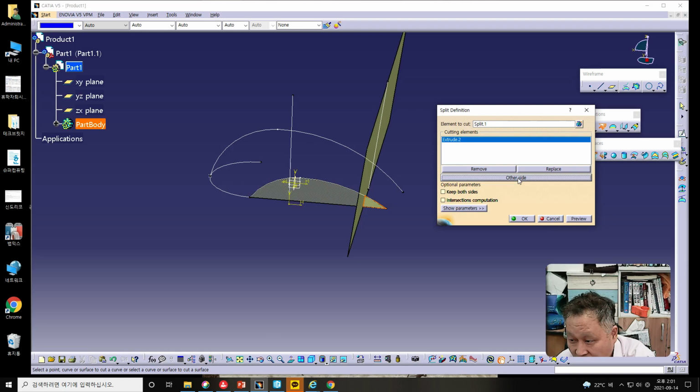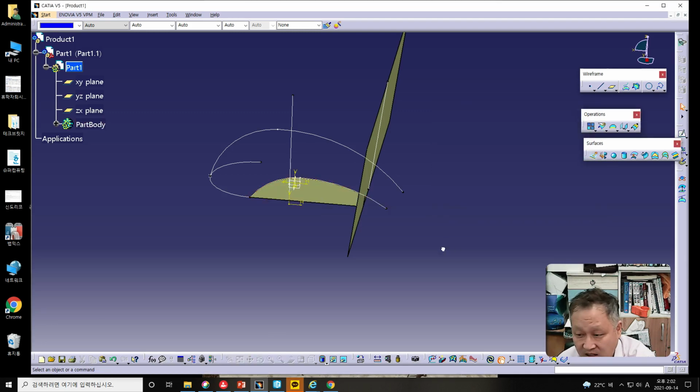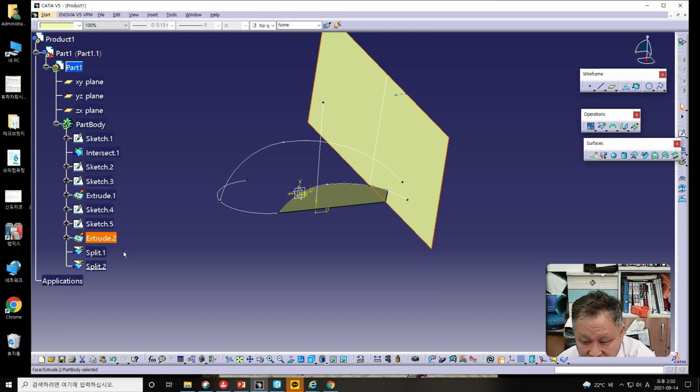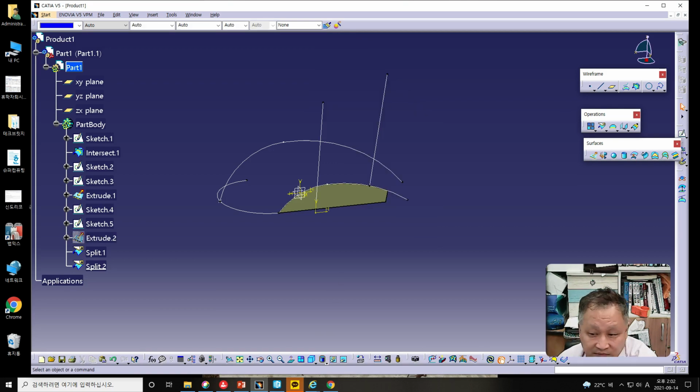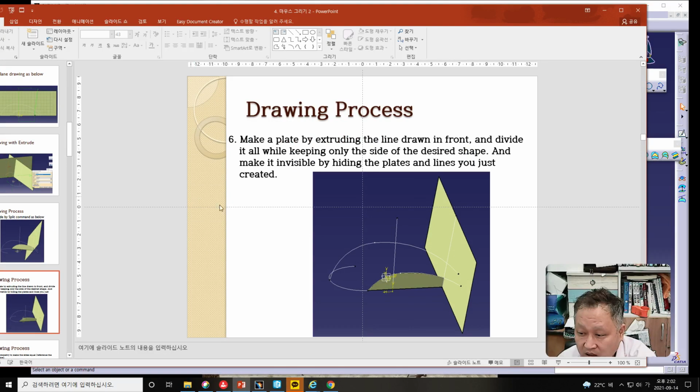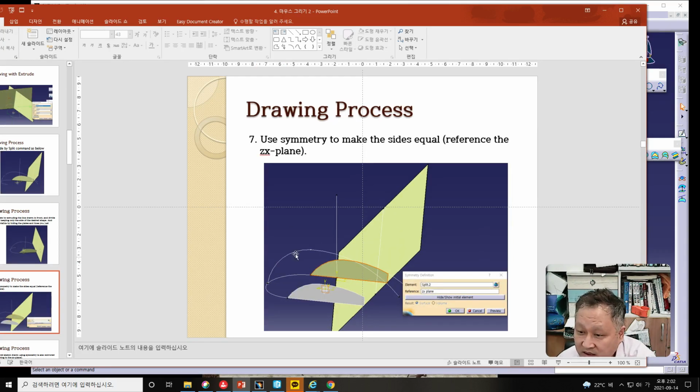Therefore, if you click the other side, then we can select this part can be made like here, and this extrusion, select this extrusion by using the mouse button, and if this is selected, then enter the hide button like this. Then this part can be made like here. Next one, drawing process hiding is completed as shown in this slide.